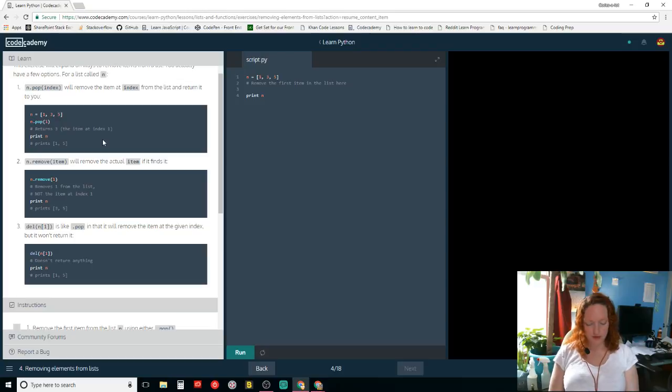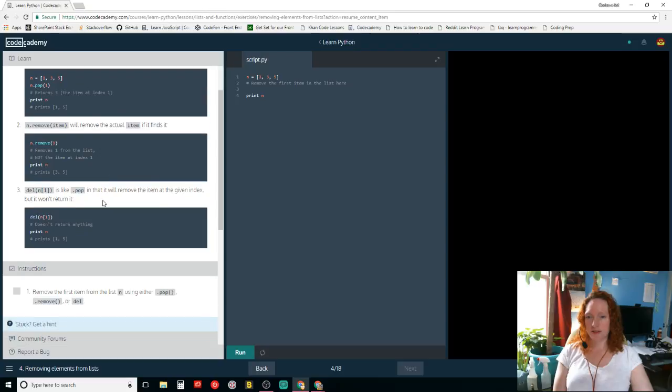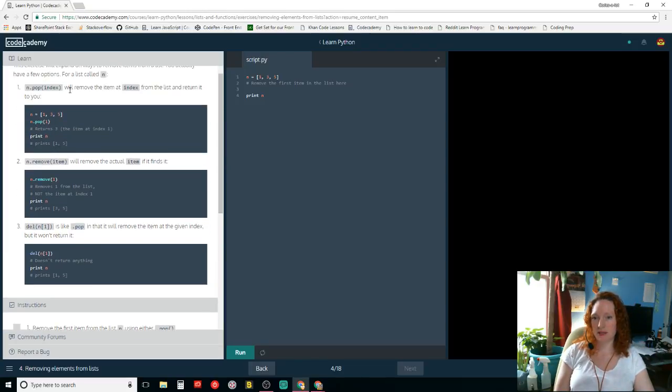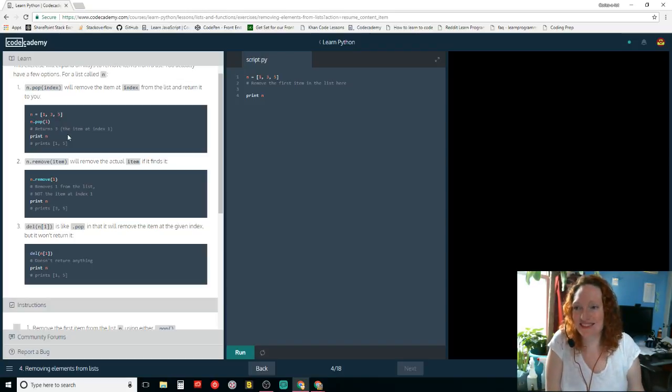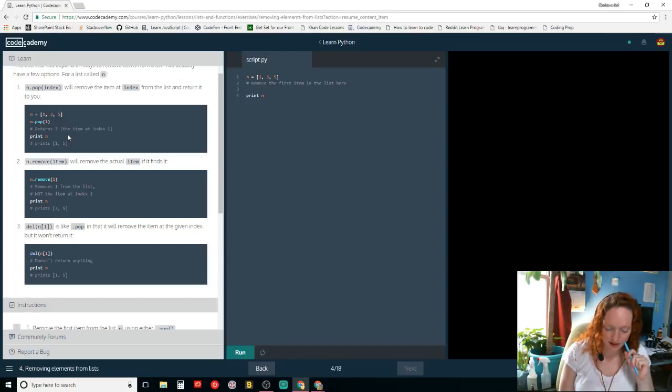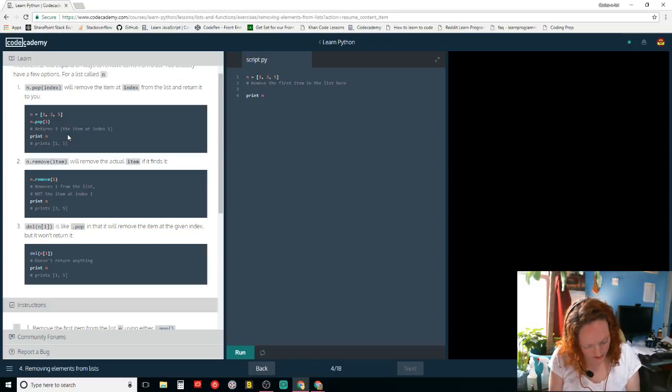Del N1 is like pop, in that it will remove the item at the given index, but won't return it. Well, isn't that what it just said it did up here? Okay, it'll return. Removes index identified from list. Removes index identified from list and returns it.